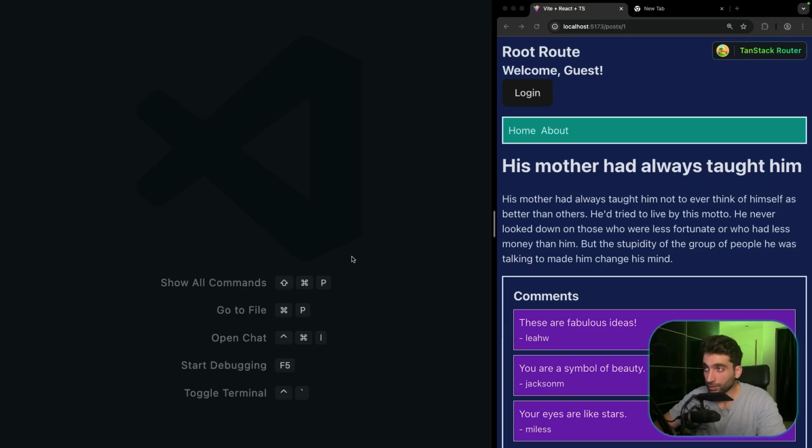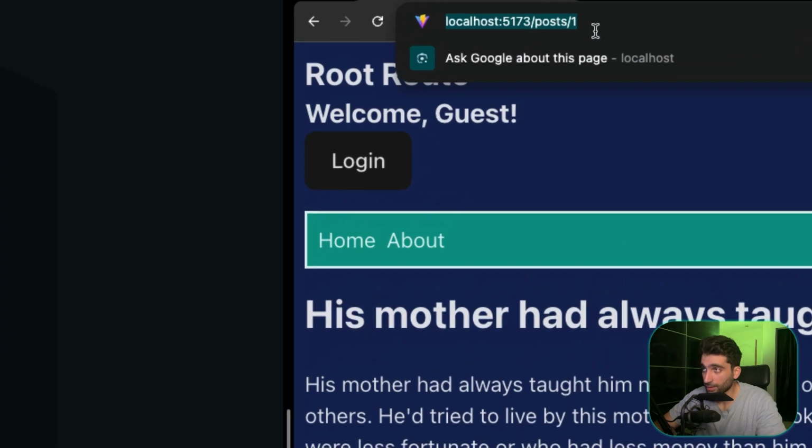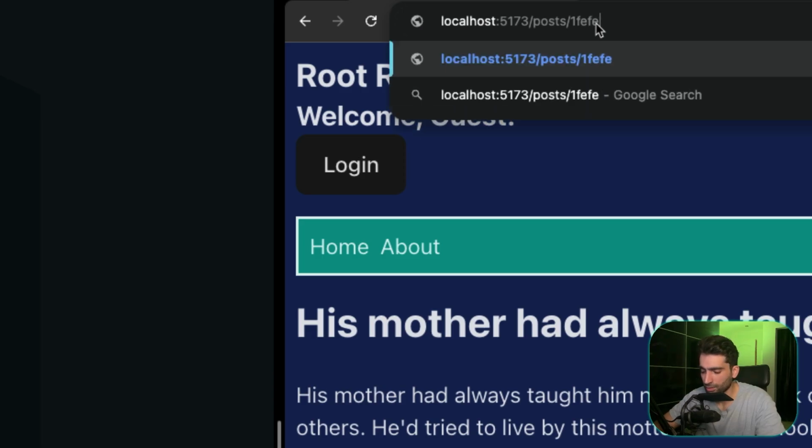Let's talk a bit about how we can handle errors in our TanStack Router application. So let's say, for example, we're trying to access a post that does not exist. So I'm going to go to /posts/ some ID that does not exist. Maybe you can put some numbers or some letters here.